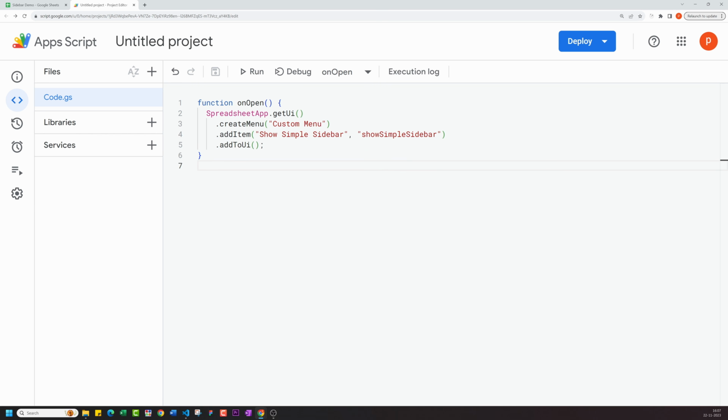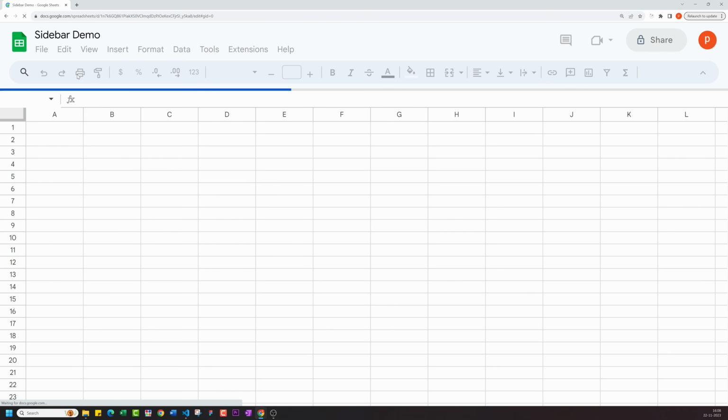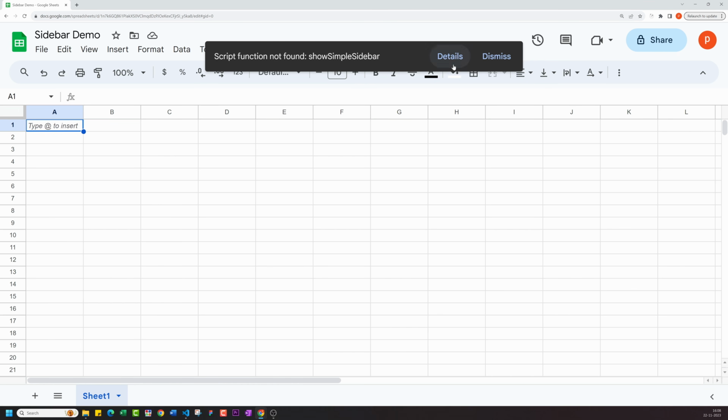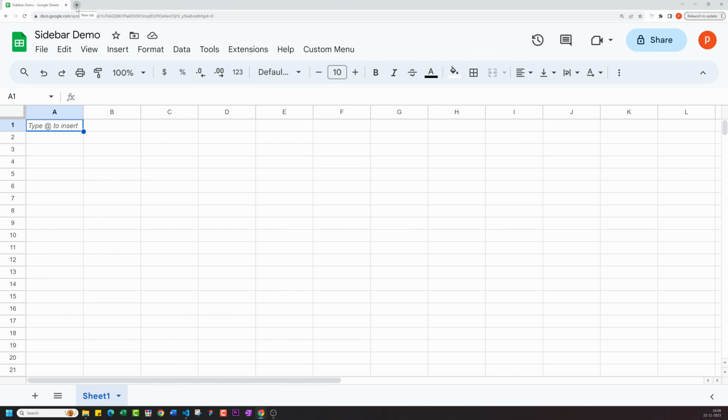Let's test it. I am reopening my sheet. Here, you see the custom menu. But when I click Show Sidebar, it throws an error. Why? Because we have not implemented the showSidebar function yet.